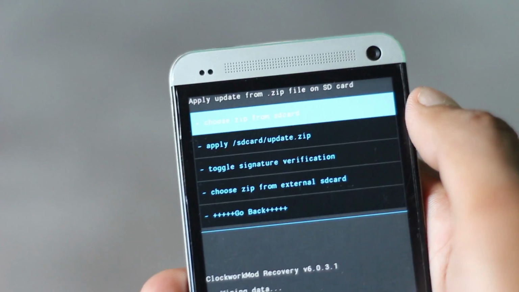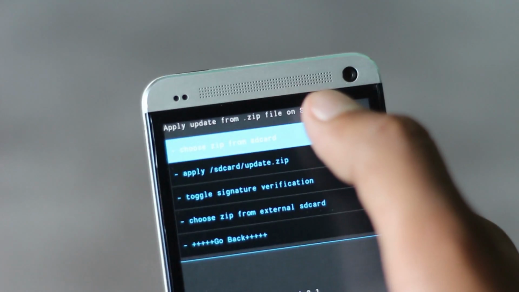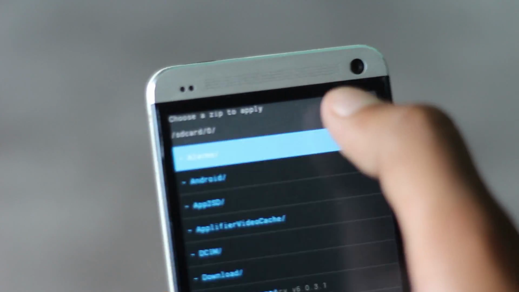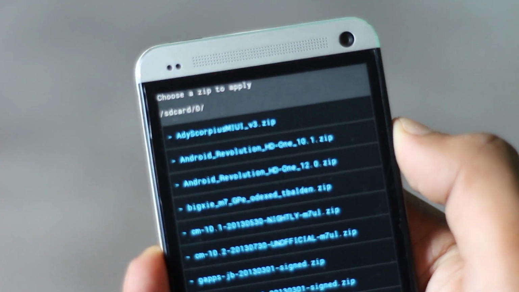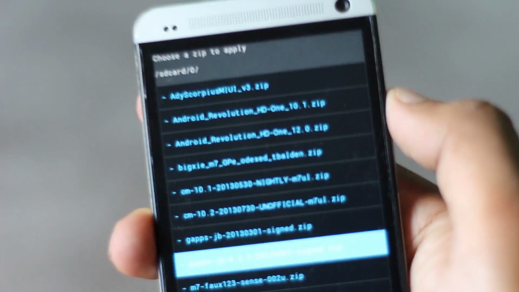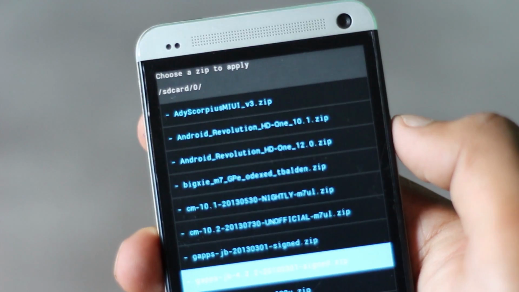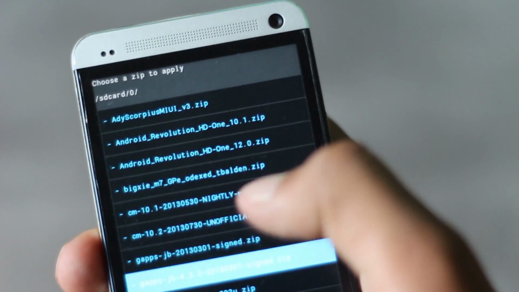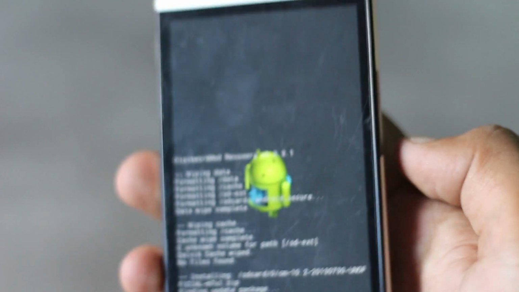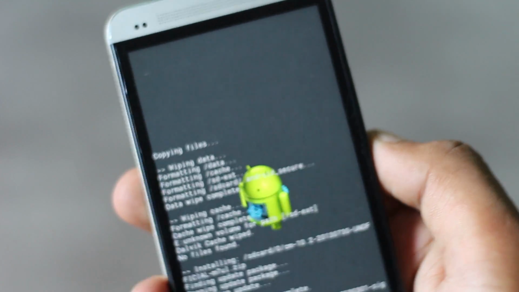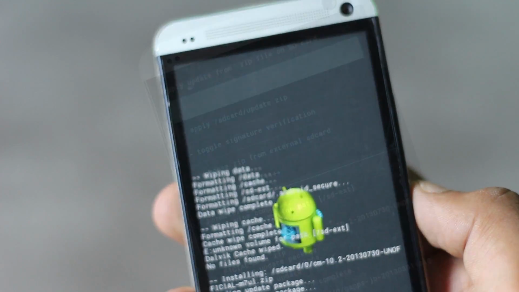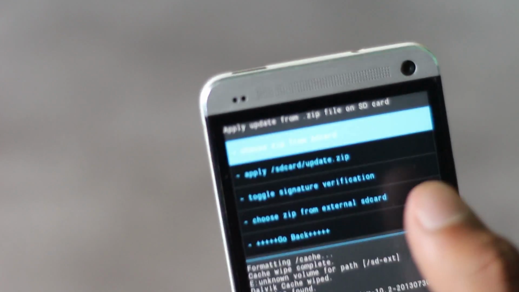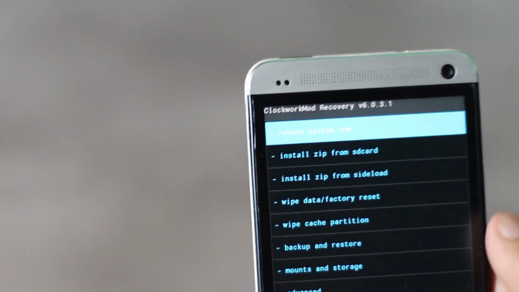Now just hit choose zip from SD card again, and navigate to wherever you have stored the gapps file. Here I have the gapps for my phone. Hit yes, install. It will start installing the gapps file. The installation is complete. Go back and hit reboot system now.